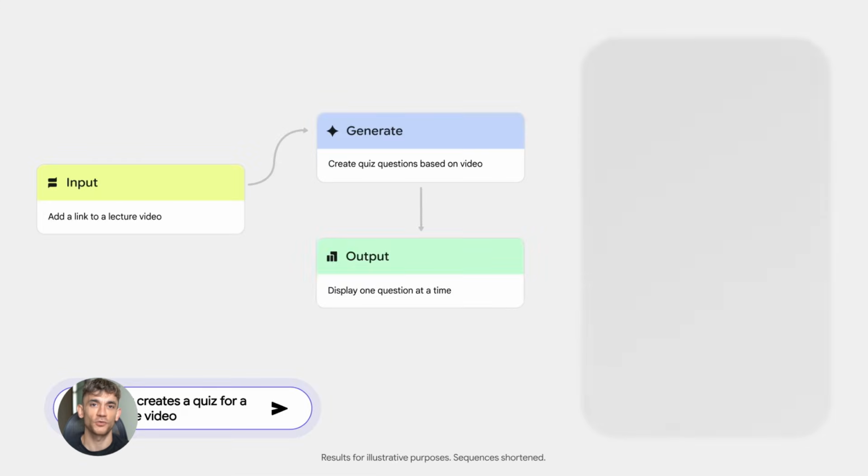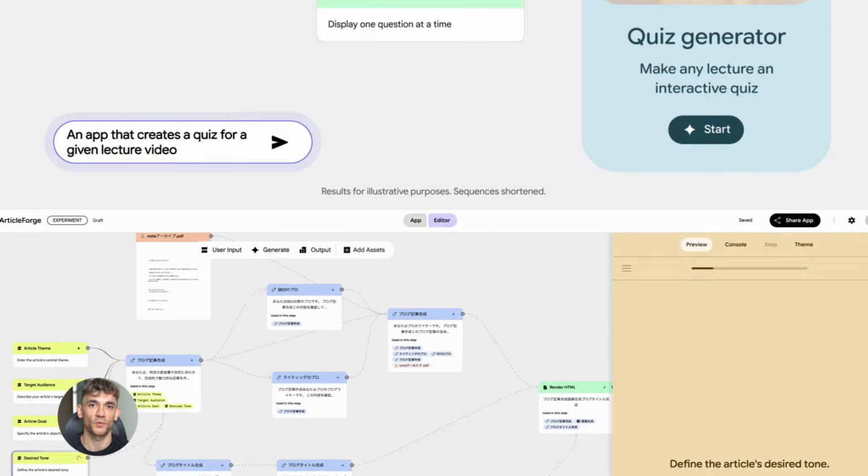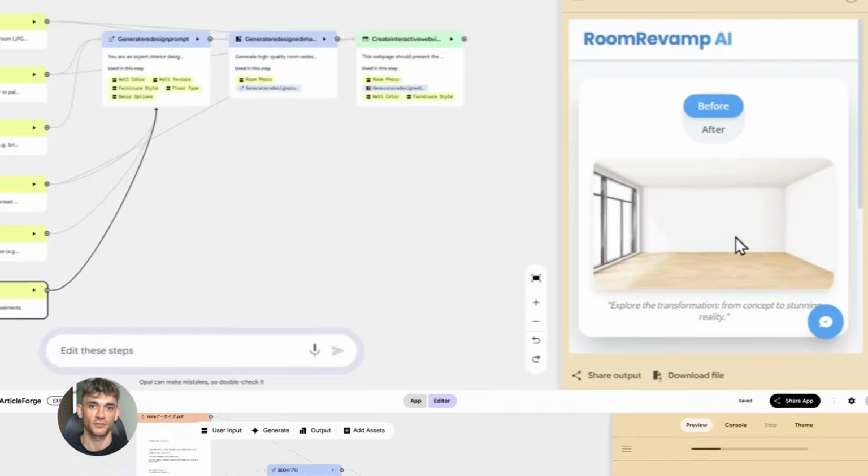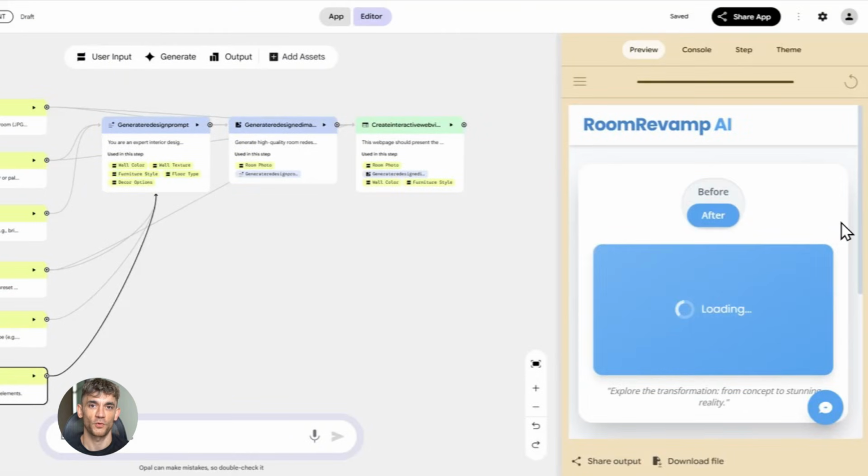So Google just dropped something huge. It's called Opal. And this is not like the other AI tools you've seen. This is different. You type what you want. It builds the app. No coding, no tech skills, just your idea and boom, you have a working app.